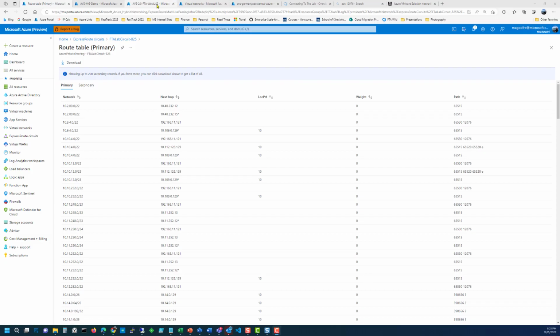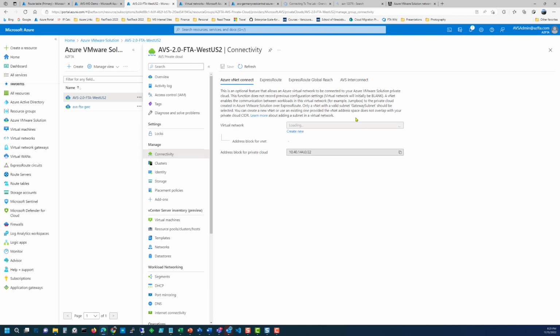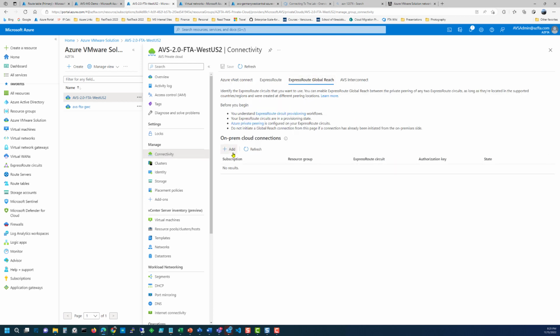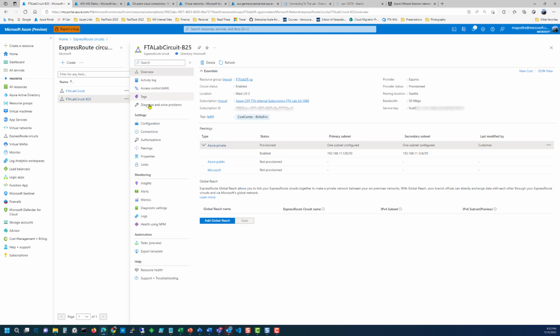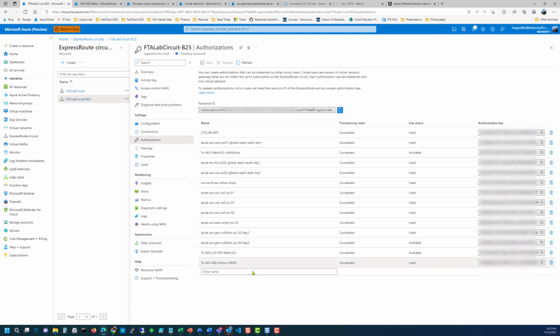First, let's switch to the private cloud. We're going to go to connectivity, and this time we're going to choose Global Reach, and we're going to add a connection. The connection here is going to be using a circuit ID and authorization key. And so to get that, we're going to go back to the Building 25 circuit and go to authorizations, and we're going to create one called AVS 2.0 FTA West Global Reach. And then we're going to click on Save.